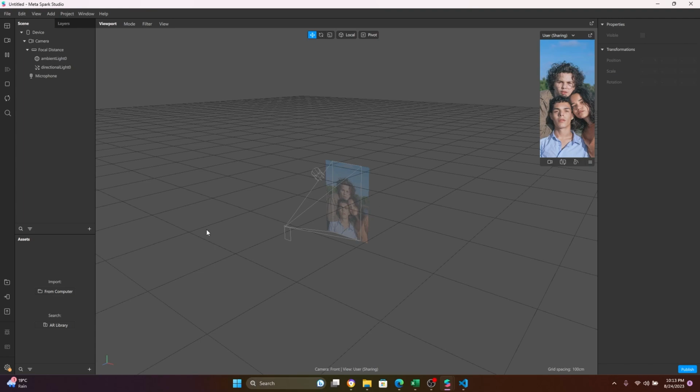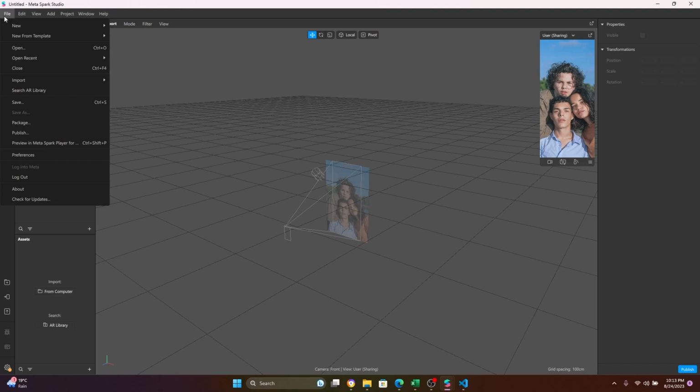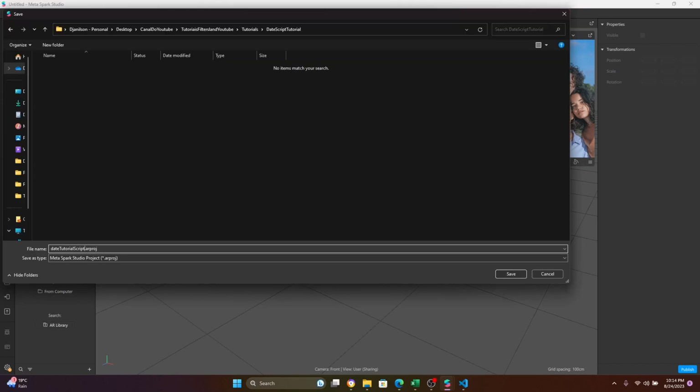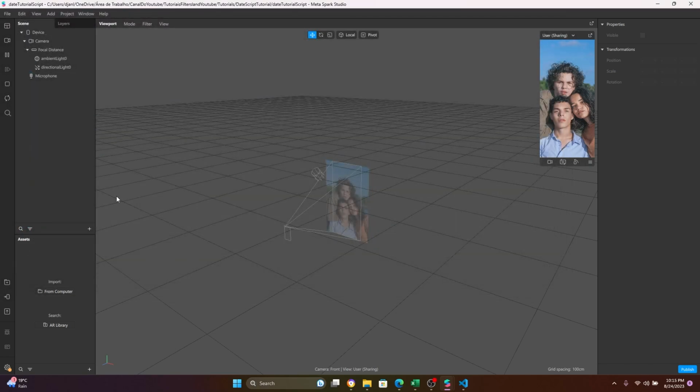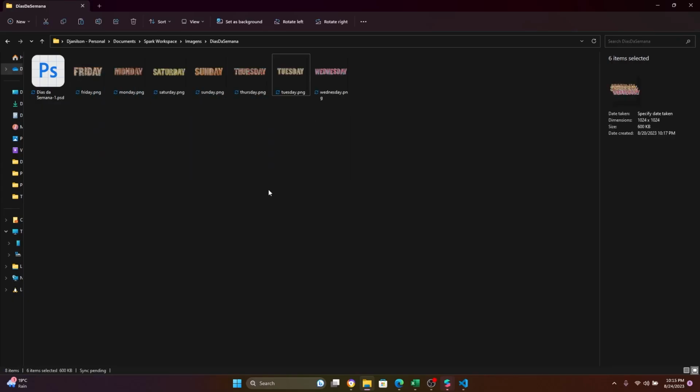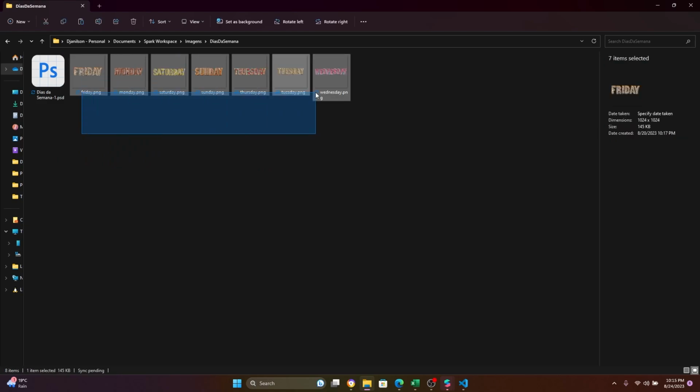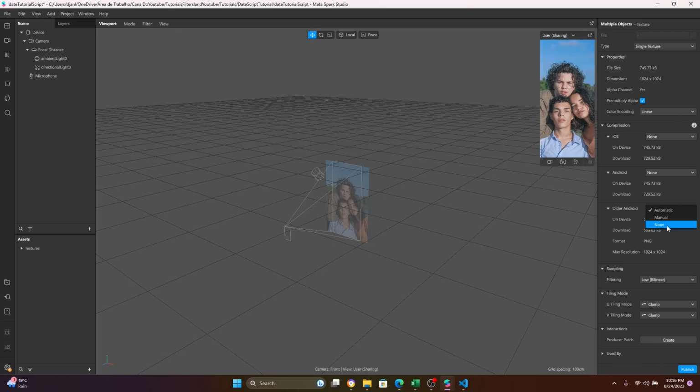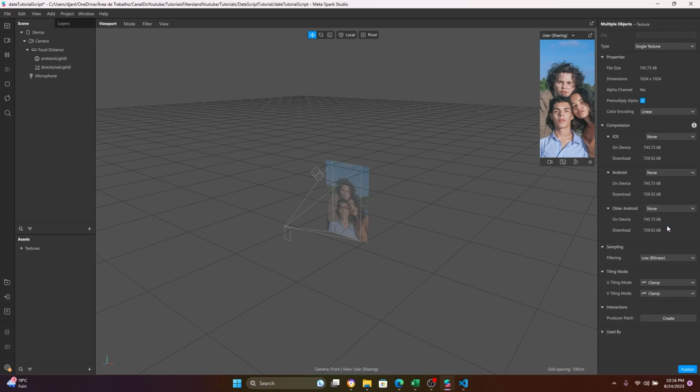And the first thing we do when we are working with a script is to save our file. Okay, so give a name to your project and save it. And before we start coding, I'm gonna drag the textures you're gonna use. So I'm gonna drag here the days of the week. I'm gonna set the compression here to none because I already compressed using another software. And the filtering I'm gonna set to none so we don't lose any quality of our texture.